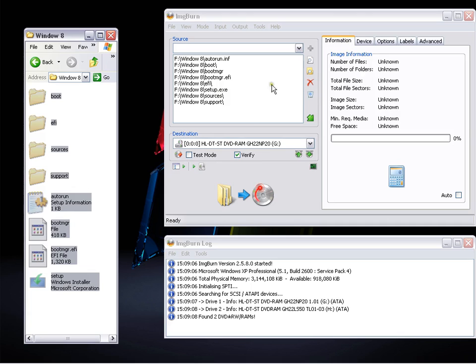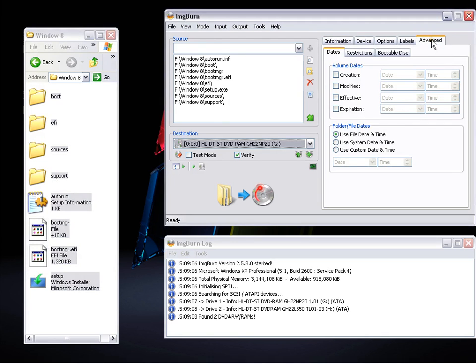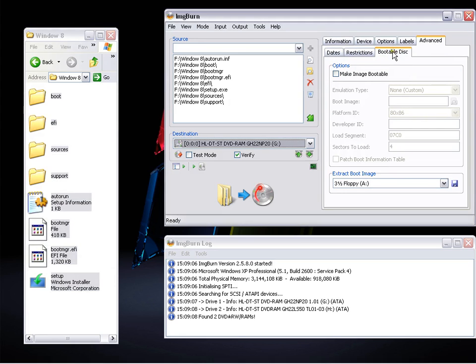So once they're in, you've then got to make your disk bootable. To do that, if you go to your tabs at the top here, go to the end one, the far right one, Advanced, you'll then see another 3 tabs. Again, your far right one, Bootable Disk. Click on your bootable disk, and tick the Make image bootable.